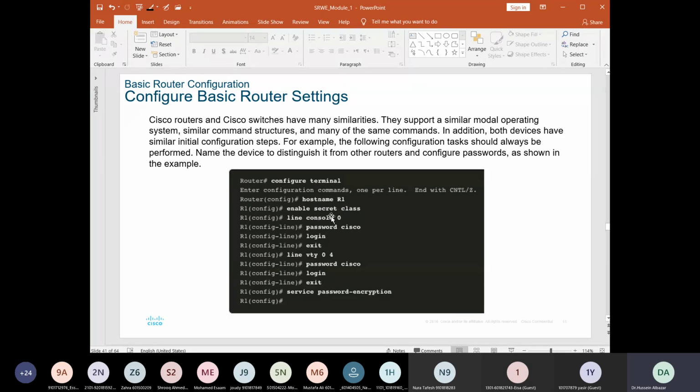We can secure the configuration modes: enable secret class, line console 0, the user mode, password Cisco, login, to enable password authentication. We can secure the virtual teletype lines from 0 to 4, as we know that we have 5 virtual interfaces here, password Cisco, login, exit, service password-encryption in order to display the passwords in a ciphertext format.